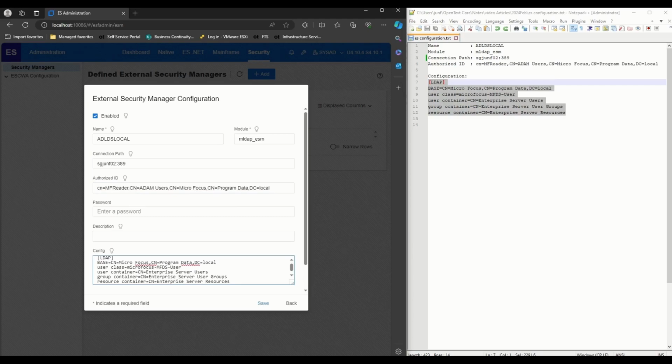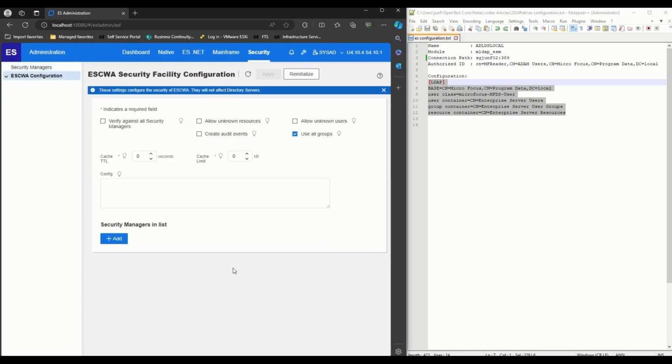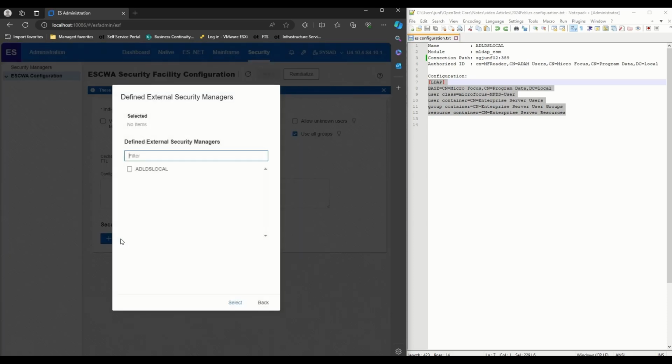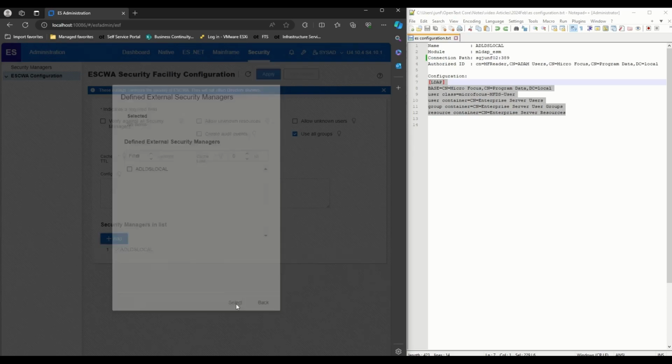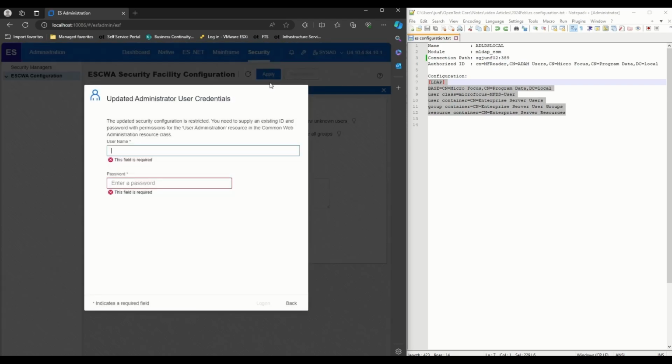Let's not forget the password, of course. It will be put here. Then click on save. Like you see, it was added. And then let's put this one in the ESCWA configuration. We click add and select the ADLDS local that we have added a while ago and click select. Click on apply to make it effective.